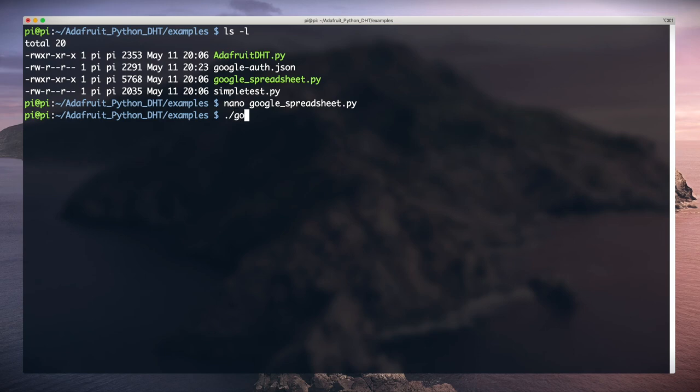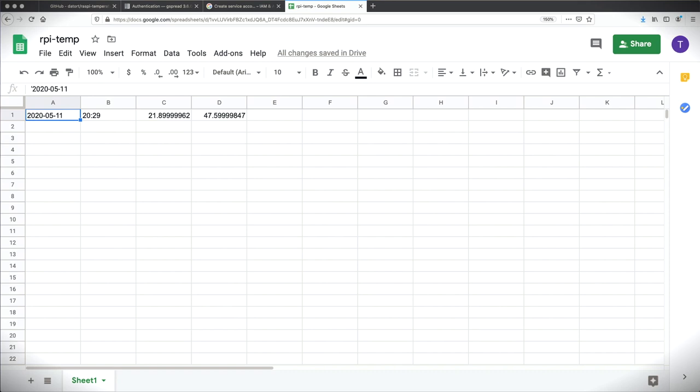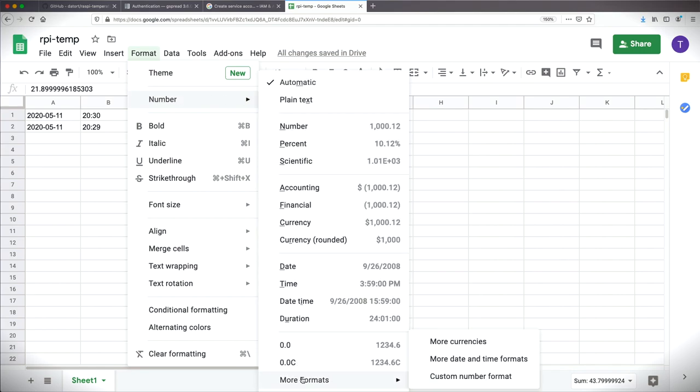We are ready to roll, therefore we type ./googlespreadsheet.py to run the script. And if we didn't do any mistakes, it should look like this. And by opening our browser, there should be some data in our spreadsheet. The first column is the date, the second the time. Then we have the temperature in Celsius, you can change that to Fahrenheit if you like, and the humidity.